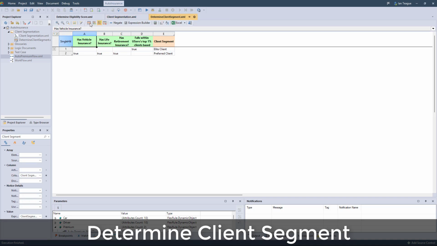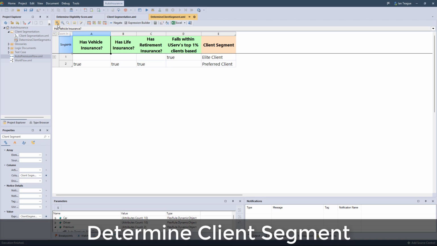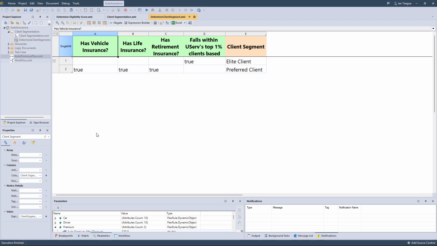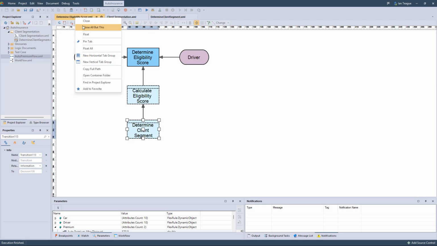There's two main categories used in this example. We have elite clients, a special group typically reserved for the company's top 1% of spenders, and then preferred clients. This is a category of customers who have more than two insurance products, including vehicle, life, retirement insurance, etc.